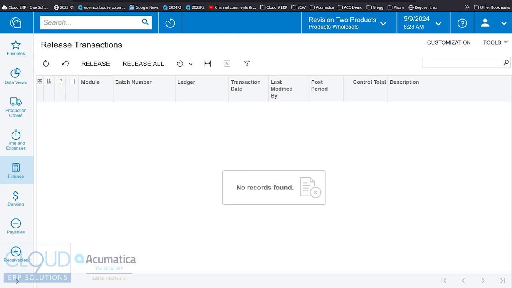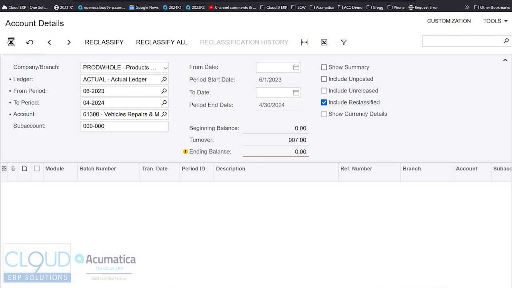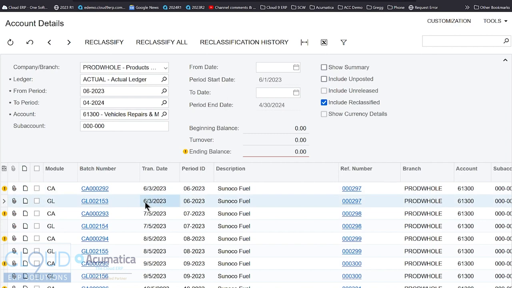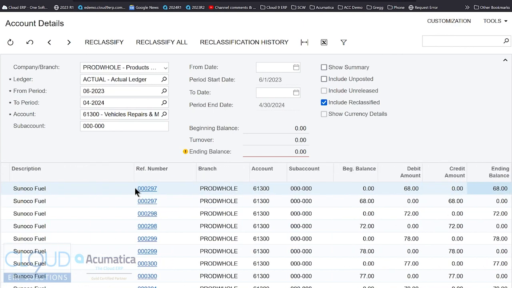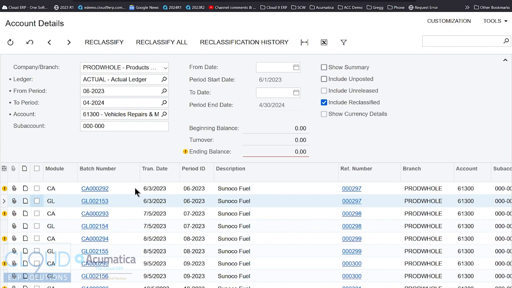And then we go back over to our account details screen, and we refresh. What you see here is the countering transaction. So our initial transaction started off in the cash transaction module, $68 being debited. Then there's this other $68 being credited. So you can see all the counter transactions. This one was done in the GL module. That's what Reclassify does. It uses the GL module to create general ledger journal entries to perform this action.